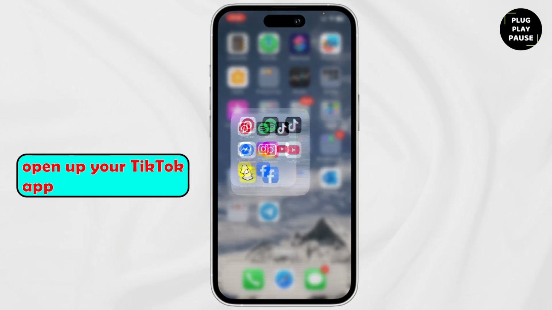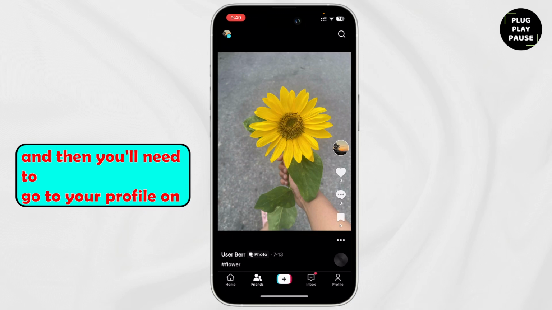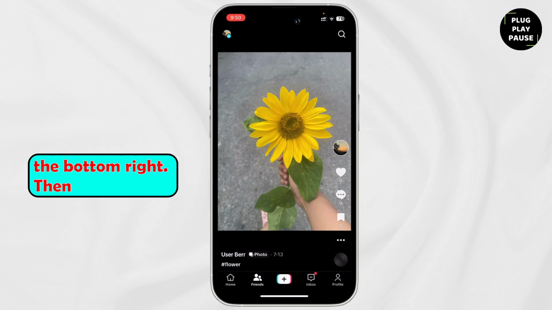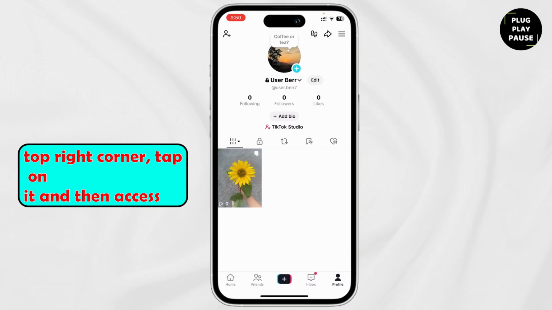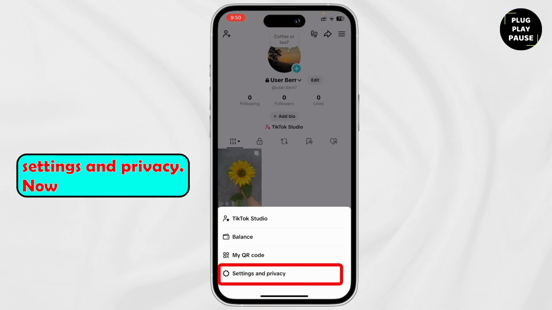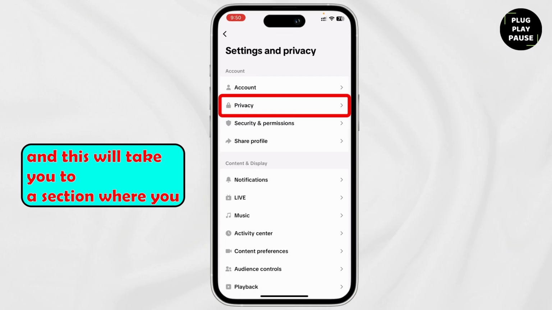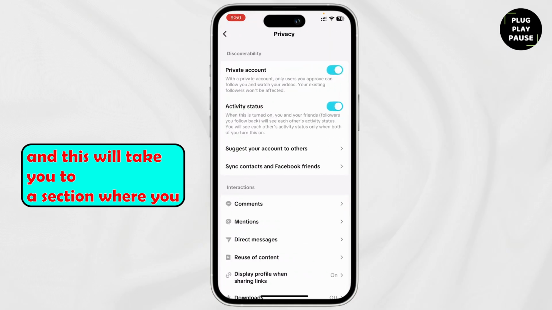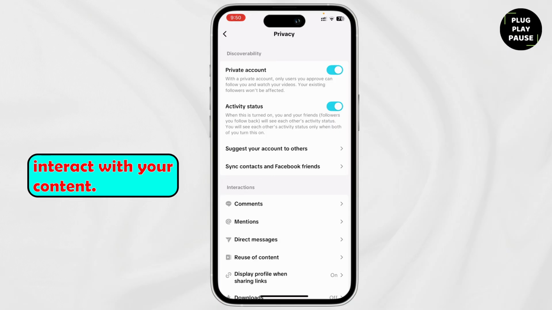First things first, open up your TikTok app and then you'll need to go to your profile on the bottom right. Then you'll find three dots on the top right corner. Tap on it and then access settings and privacy. Now go ahead and tap on privacy, and this will take you to a section where you can manage who can interact with your content.